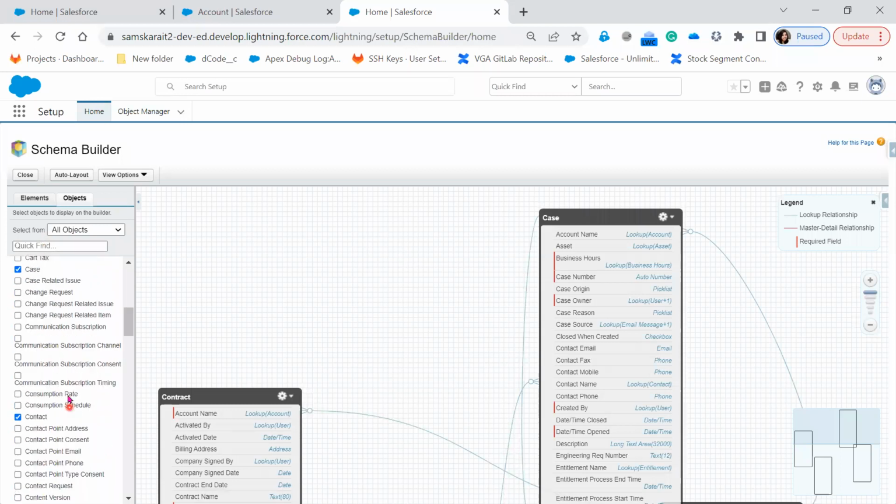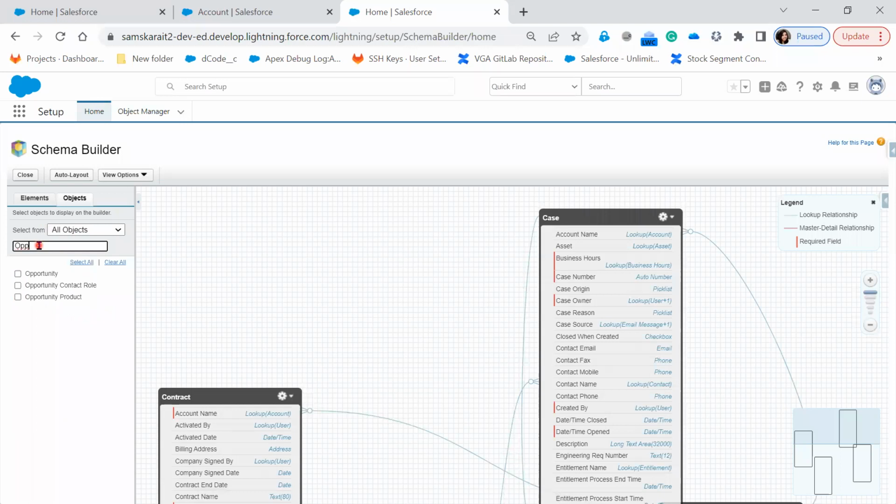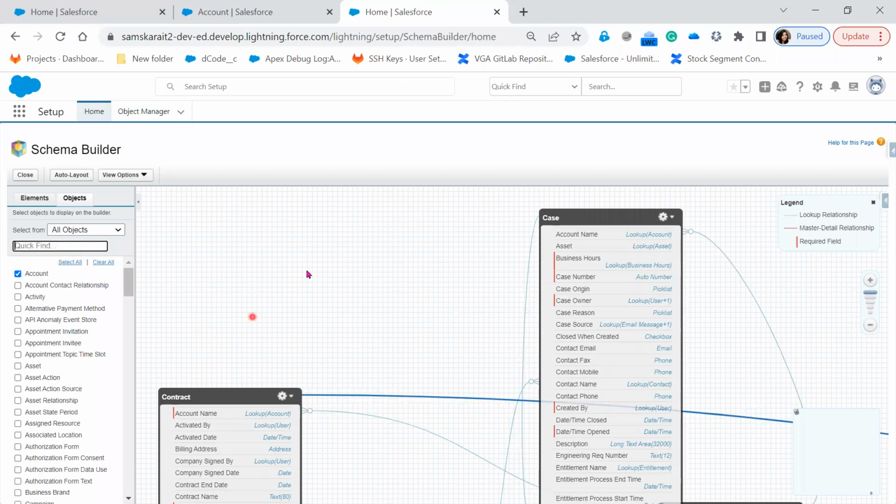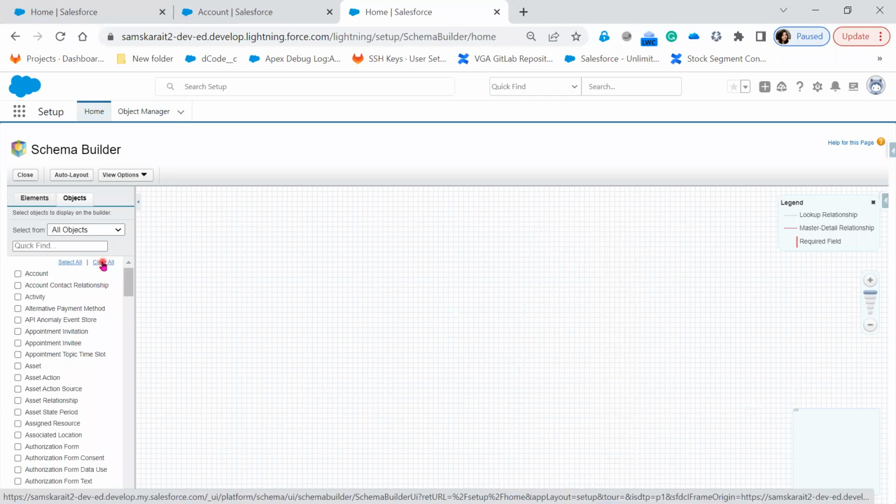If you are not able to find an object, you can search here. There is a search option available. If you select it, it will be visible here. For example, now you want to clear all these things. I do not need all this information. If you want to clear it, click on clear all.